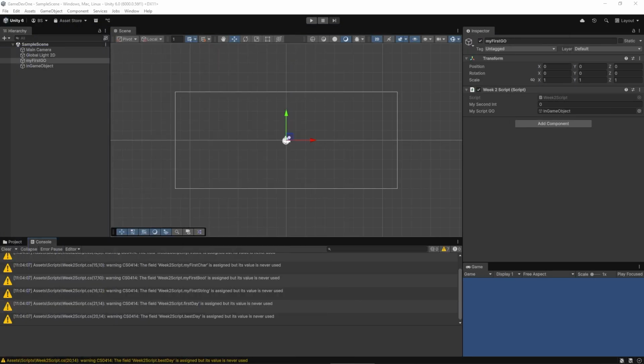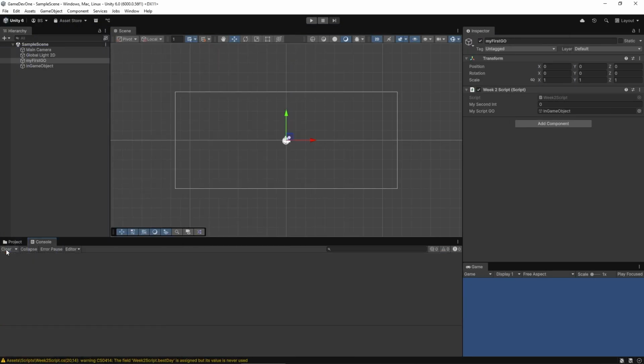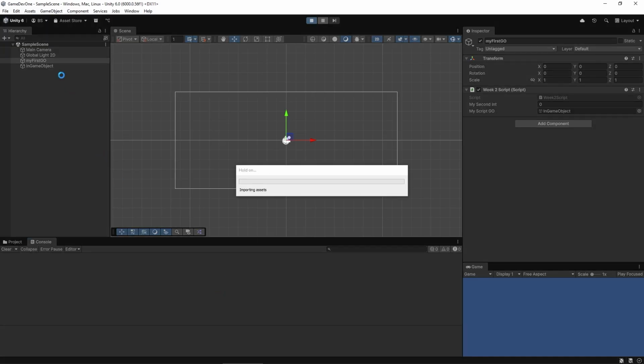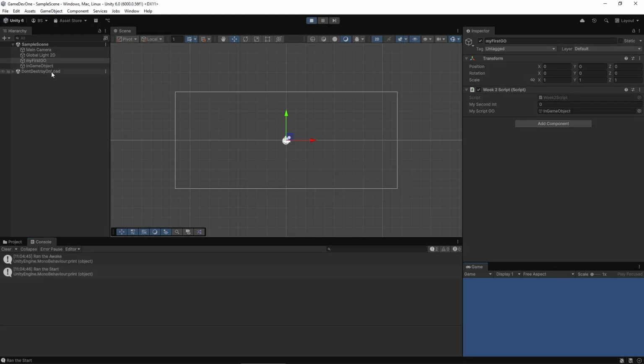So I'm going to move this out of the way. I'm going to clear my warnings because, again, it's just warnings about how I initialized things and not used it. And I'm actually going to go ahead and run this script. All right. So what you'll see down here is ran the awake, ran the start.